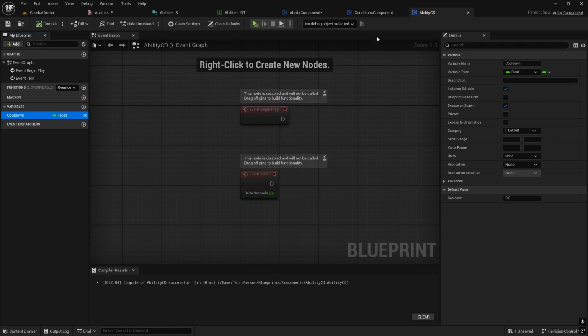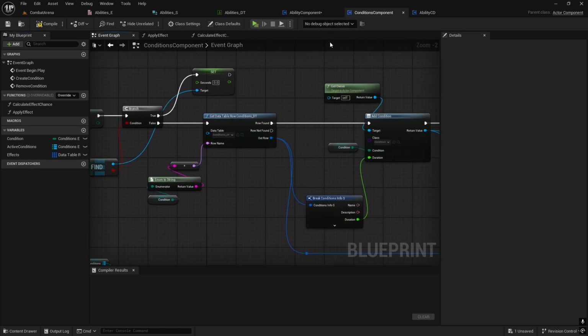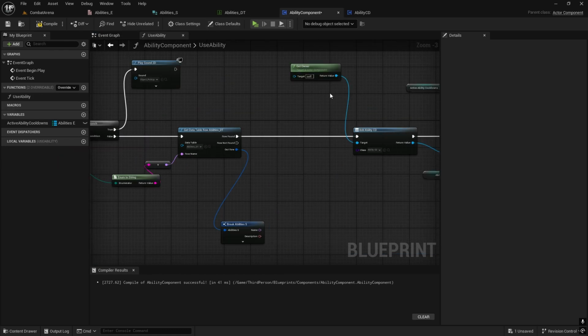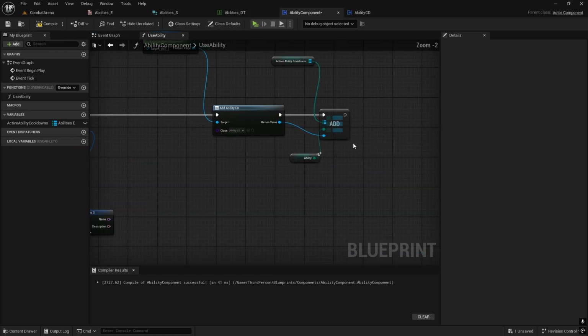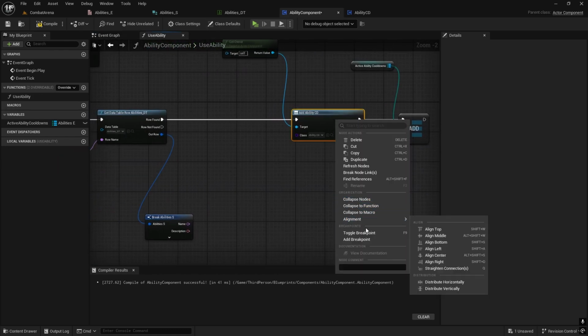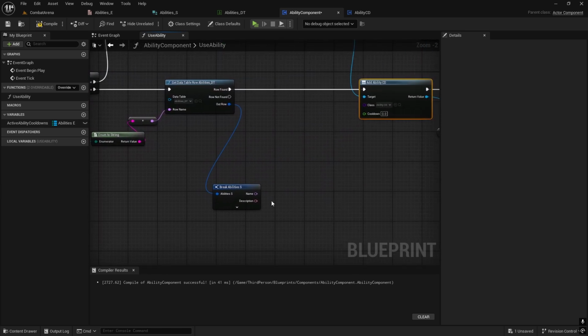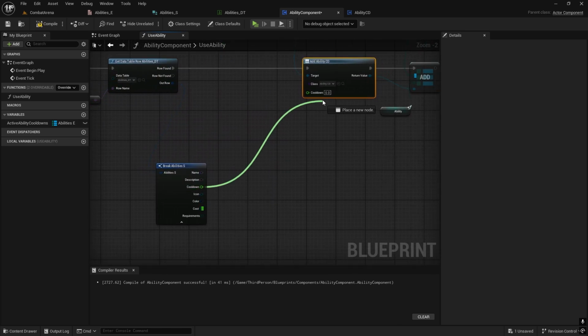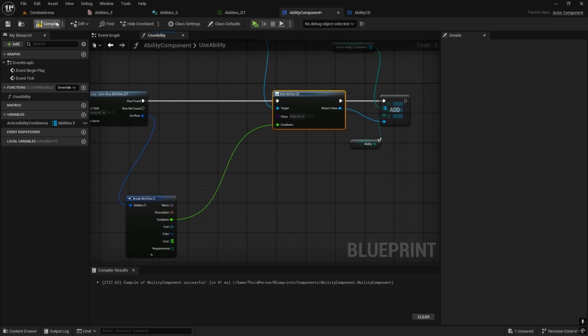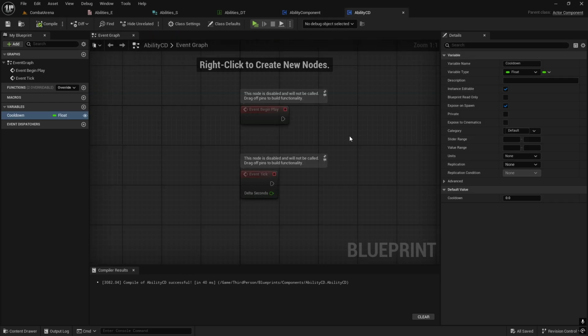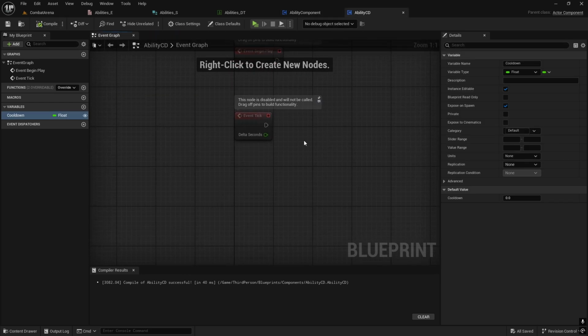So on begin play we can start counting down with event tick. So in here, not in conditions, let's close this so it's not confusing us. In the ability component, I'm going to right click and refresh, and we're going to pass the cooldown from here. This one will go to ability. And now in the ability, exactly the same as we have in a condition component.